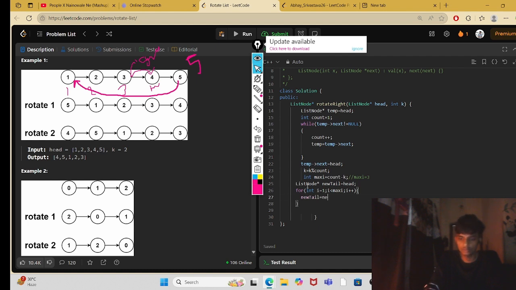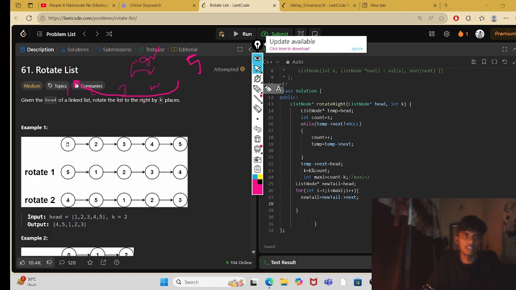New tail is equal to new tail to next. What is happening here is, new tail is going to now for 1, new tail is here, right? New tail is currently at head. Now new tail will be here. Count will be 2. Count is 1. Now new tail is here, count is 2.